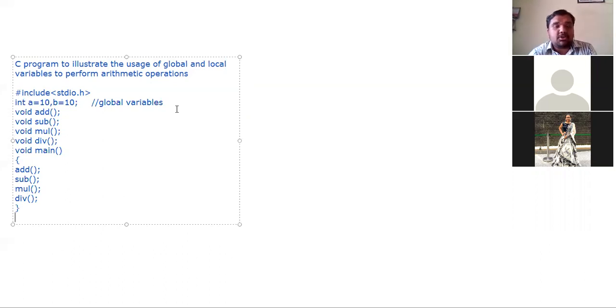So now what you are supposed to do? Perform the arithmetic operations by declaring each and every single function. That is void add. So now let us take up one variable called u. What is this u? This is your local variable.